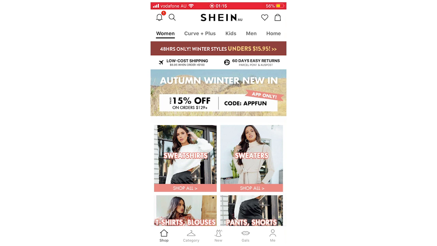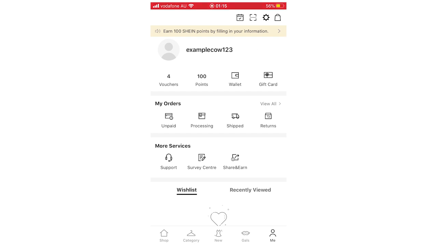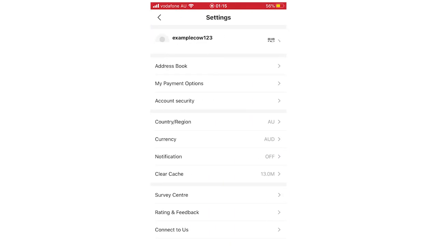So first of all, once you're on the website or the app right here, you're going to go to the Me section. So we see your name and all this type of information right here. You're then going to want to go to the cog at the top right to bring up your settings.